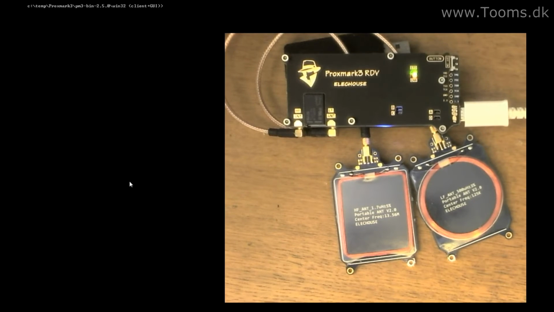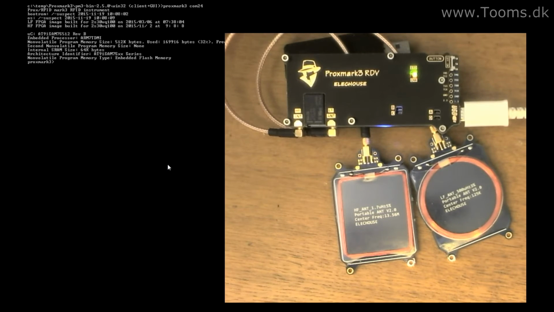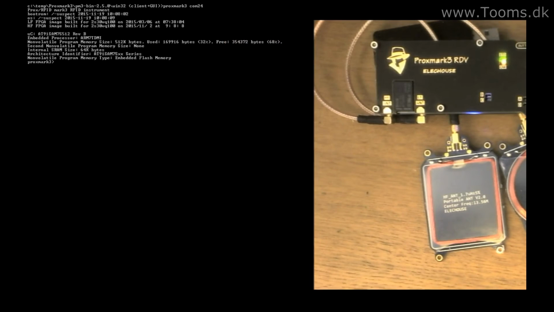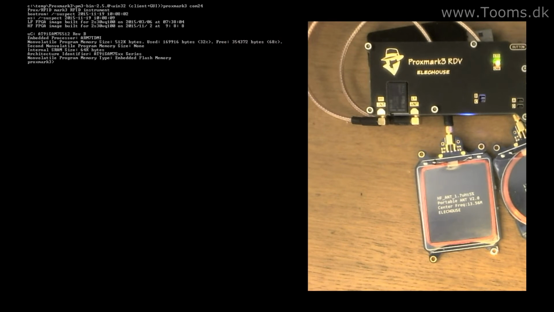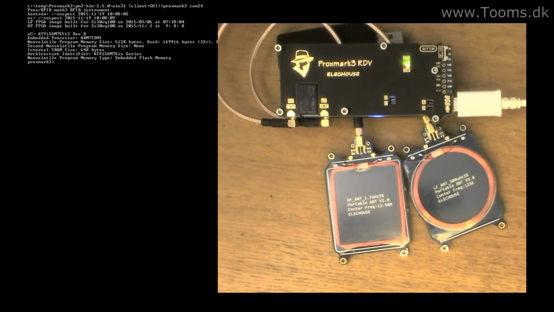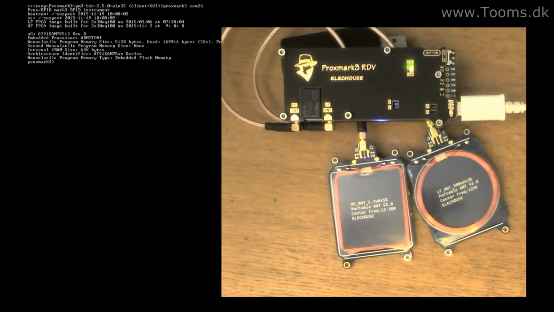The application here is a DOS prompt where we can load the Proxmark3 application and tell it that it's COM port 24. It's telling us here with the interface that it's connected, and the version and the free RAM and so on of the device. There are a lot of built-in commands. You can get them all here.